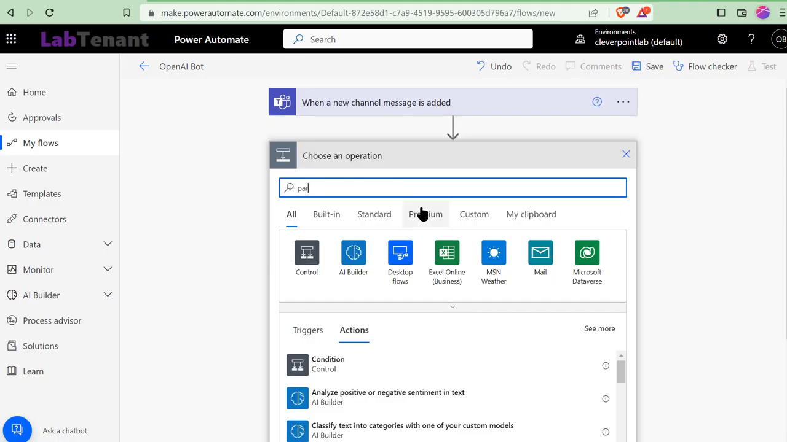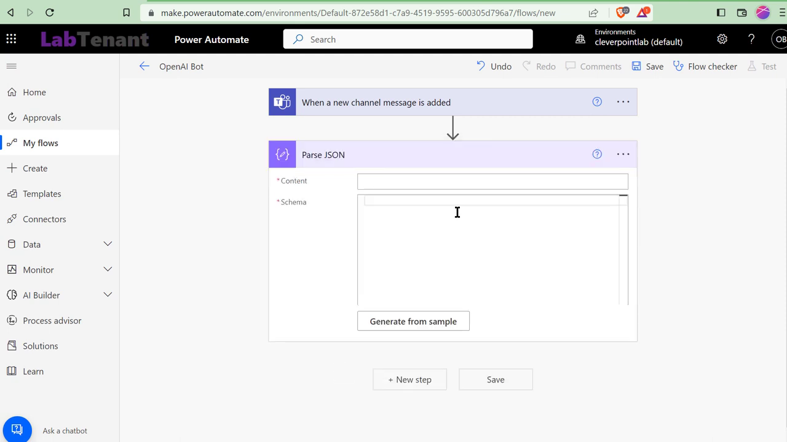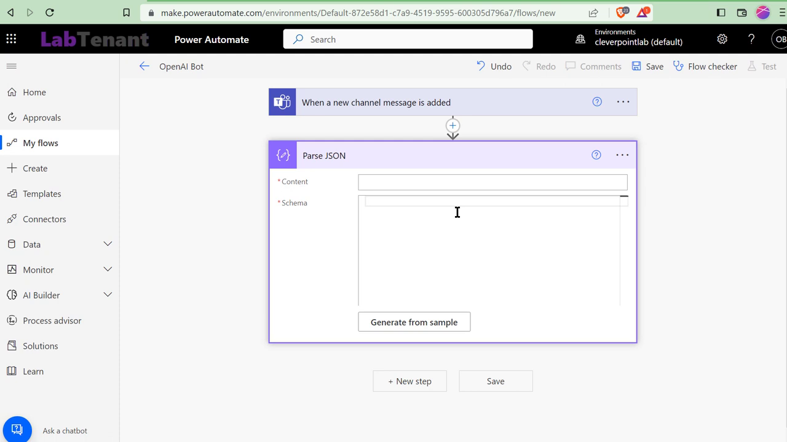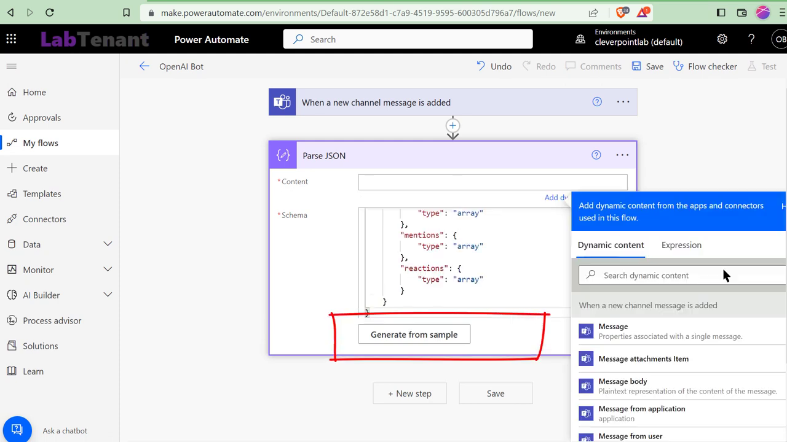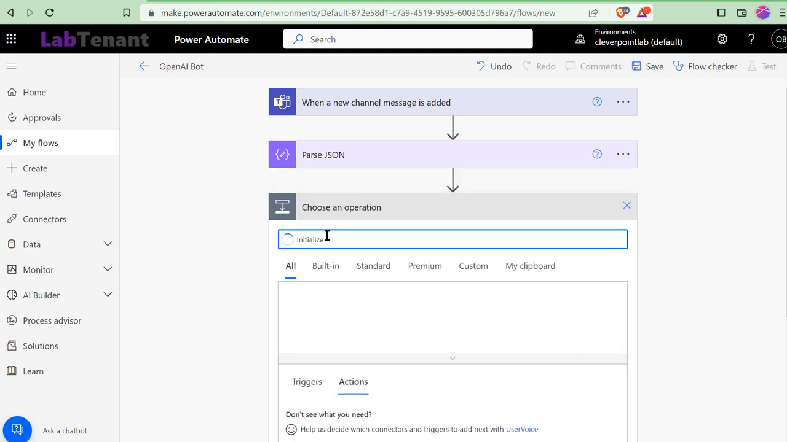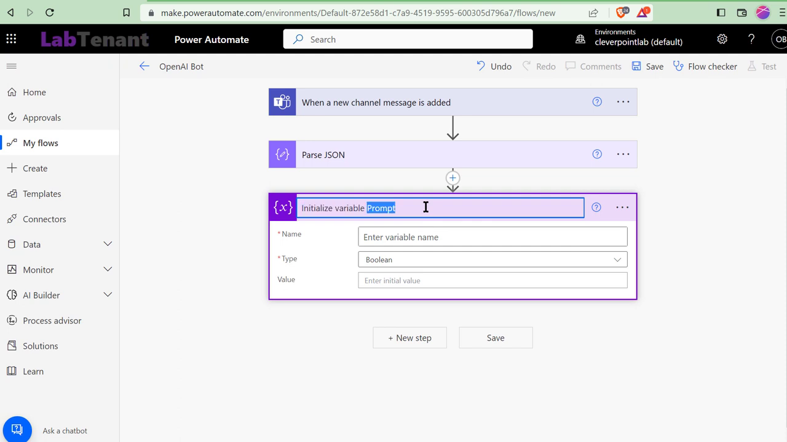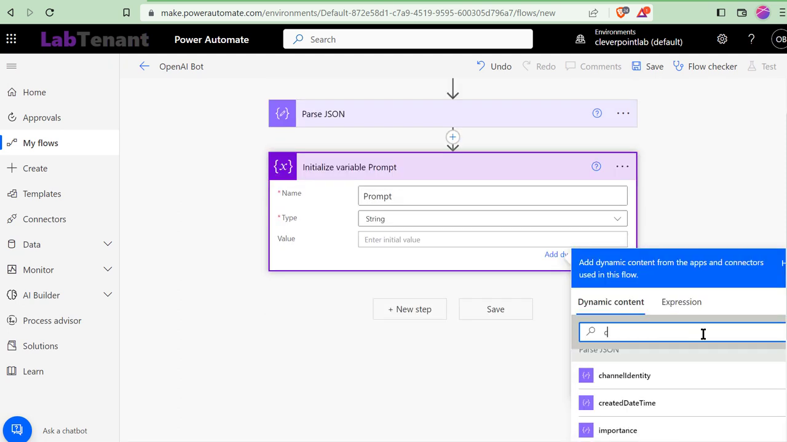Then add a Parse JSON action. Pass message to the content property. Click on the Generate from Sample button to generate a schema, or simply copy the JSON from the video description below. Add an Initialize Variable action and extract the content of the Teams message. Call this variable prompt.